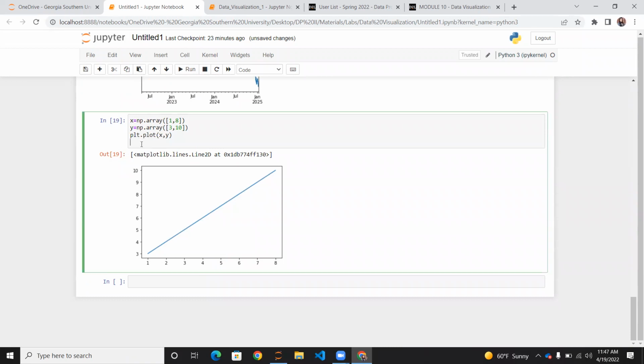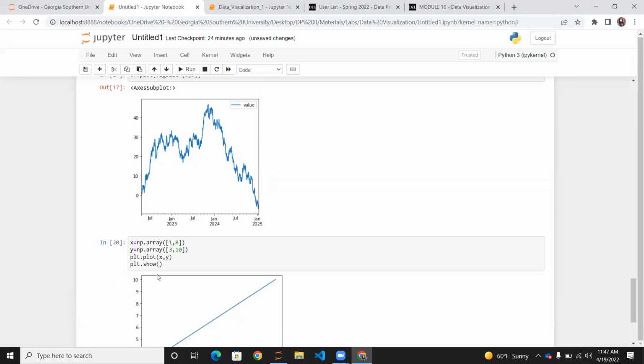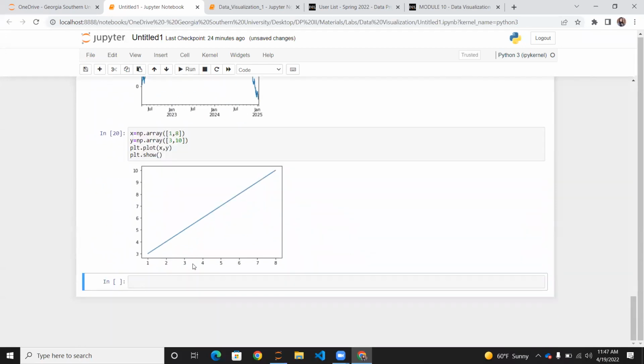Simply calling plot also will create it, but as an object. Simply the plot also will show, but it will show along with the object.